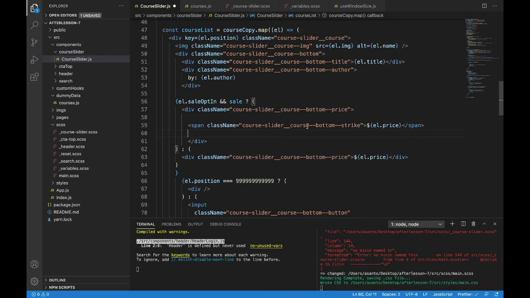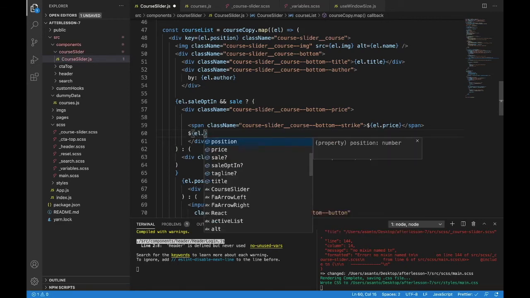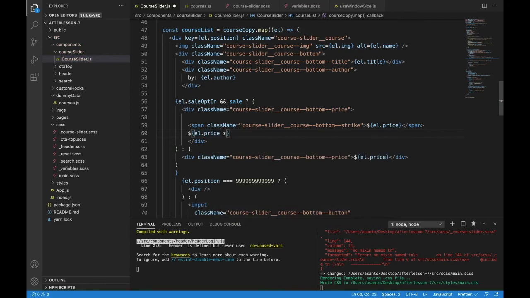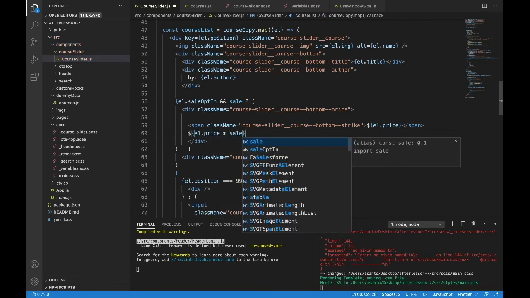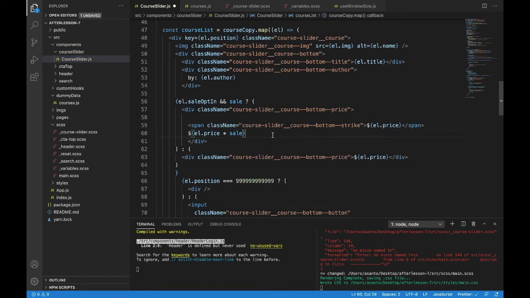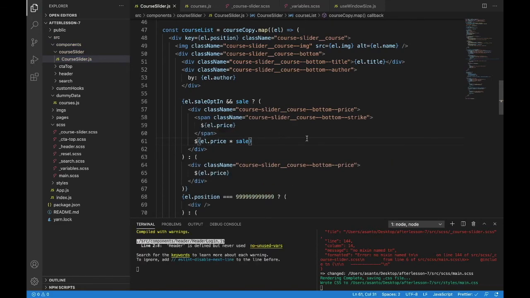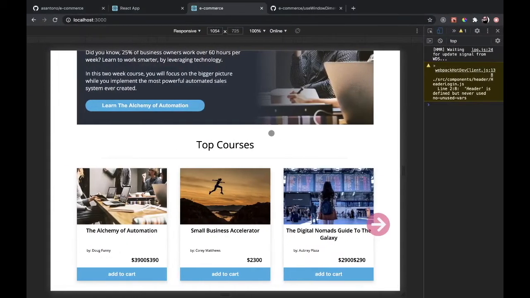Let's do that part. So here we'll just write the $ sign and element.price times sale. Okay, so that's the price times the sale, and that's what will show up. Let's save that and just see what we have on the screen right now. So these are people who have opted into it. You see you have their regular price and the sale price. It's at 10% of the regular price here as well, but we need to make that look a lot better.